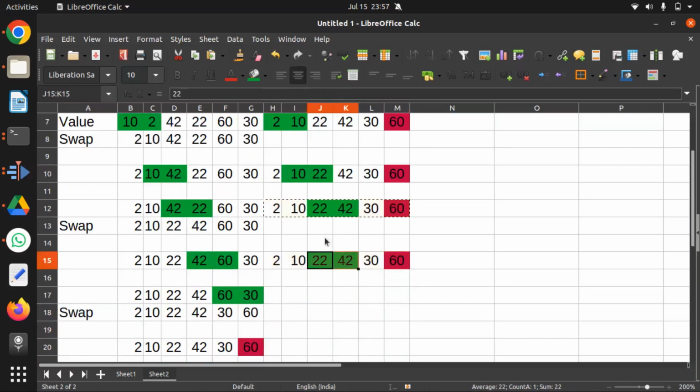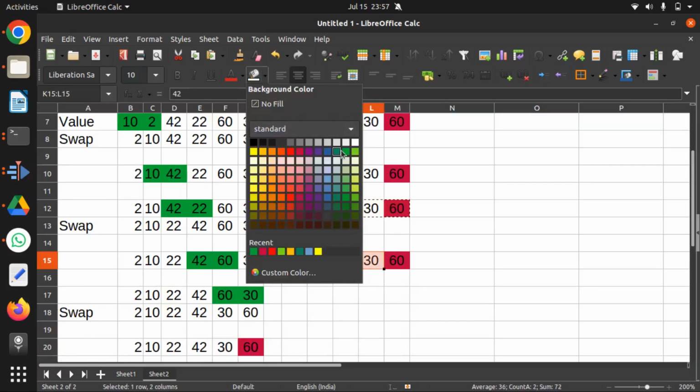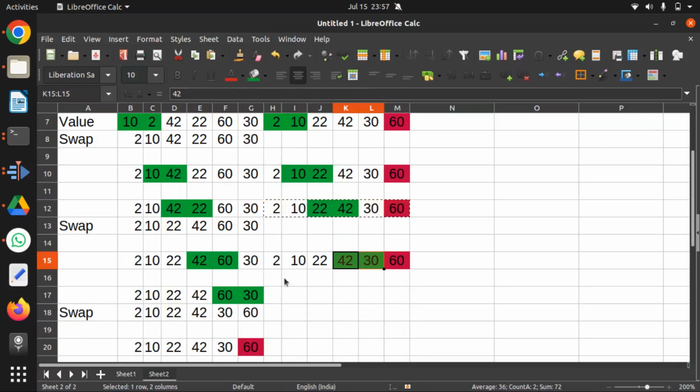Now between 42 and 30, obviously it's not in the proper order because 42 is bigger and 30 is smaller. So we have to swap these two. We'll swap the two values and put them in the correct position. 30 comes here, 42 goes here, right? Then consider the last two. The last two elements need not be considered because 60 is already in its correct position.